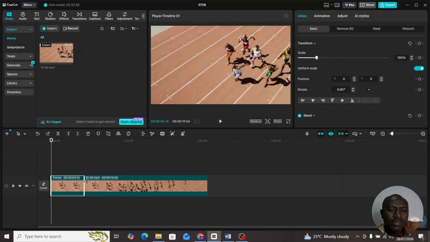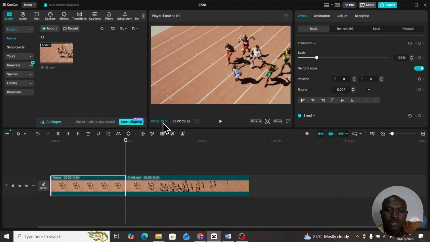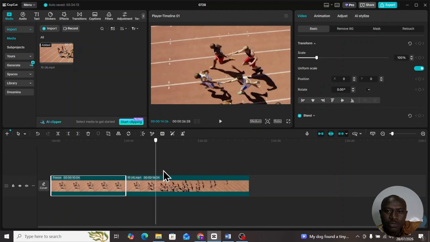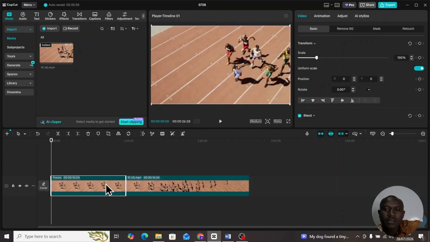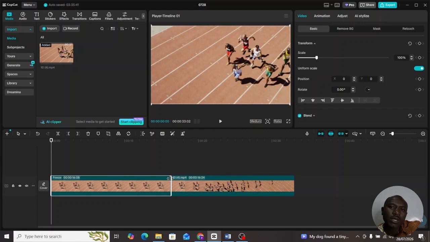Now extend this freeze duration to where you want the animation to end. For me, I will leave it at maybe 10 seconds. You can choose anywhere you want where you want the animation to end. For me, I'll just leave it at the 10 seconds mark. If you look here, you see 10 seconds. So this is where my animation progressive bar will start, and this is where it will end before the main video. This is why I freeze this part. Keep in mind that the longer you move this, the longer your animation will last.